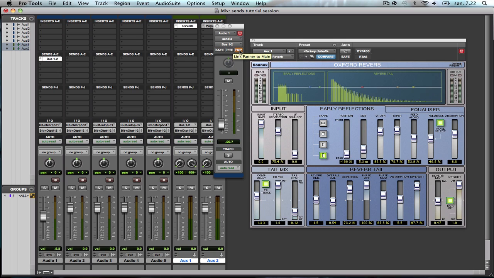FMP, yes. Wow, that's a very weird acronym there. This basically disables your pan, which means that the pan is being controlled by this here. As you can see in the grayed out pan there, it is being controlled.